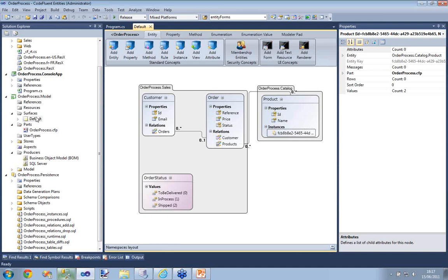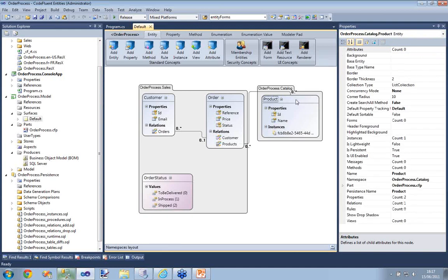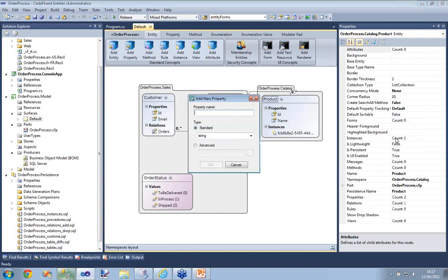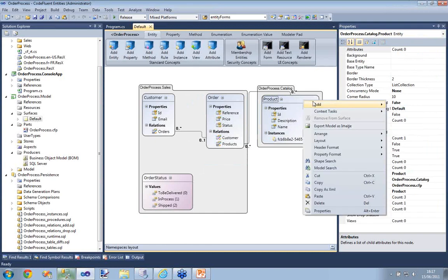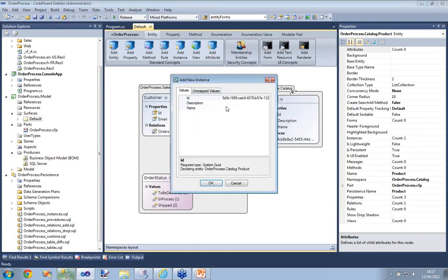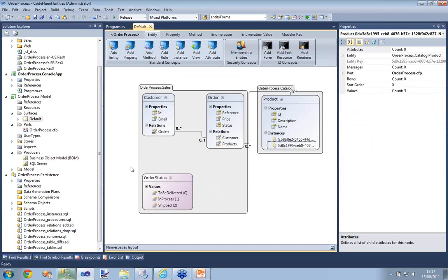To do so, I'm going to go back to my model here, and we're going to add a new property that I'm going to name description, of the string type. I'm also going to add a new instance here that I'll name, let's say, code, and as a description we'll provide "this is a description". And now we're going to build again.